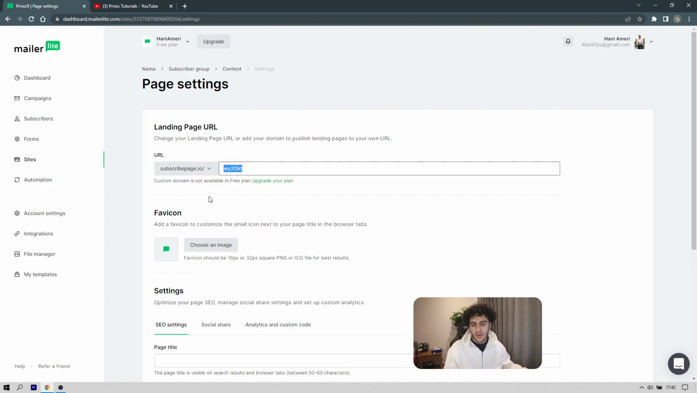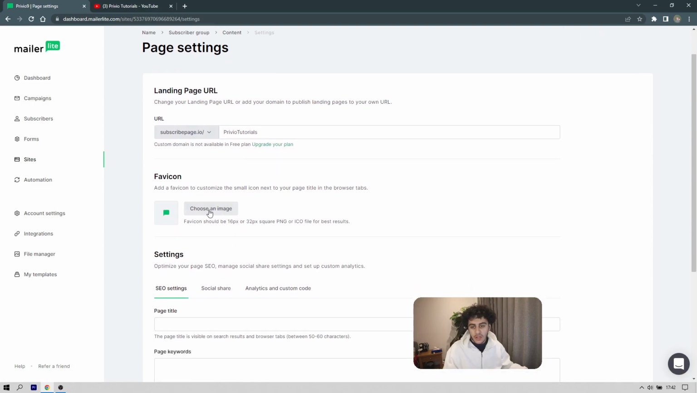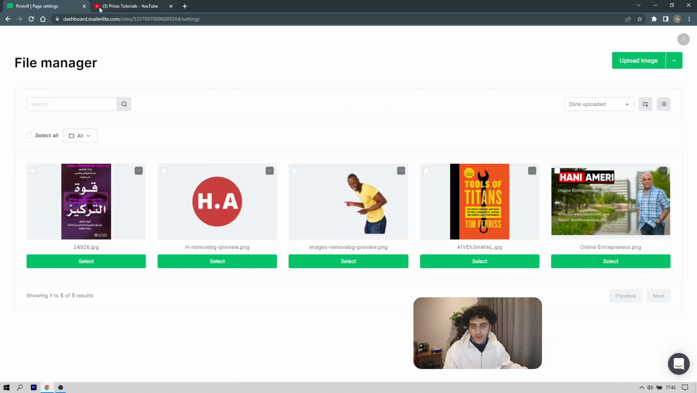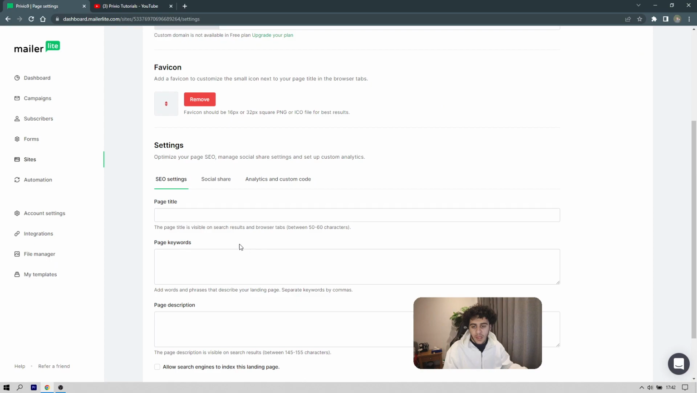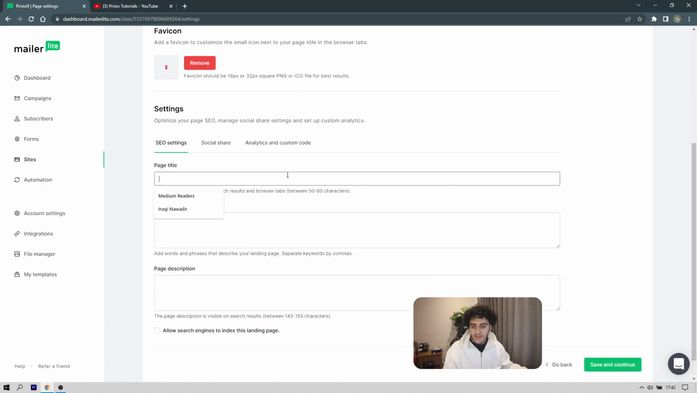Custom domain is available, but it's not available in free plans. You have to upgrade your plan to create your own custom domain. But for this, let's do preview tutorials for now, and let's make this bigger like that. And then you could choose your own image for the little favicon right here. As long as this image is right here, say you want to select this, that'll be the image for it. And you can optimize it by putting the page title, which is this up here.